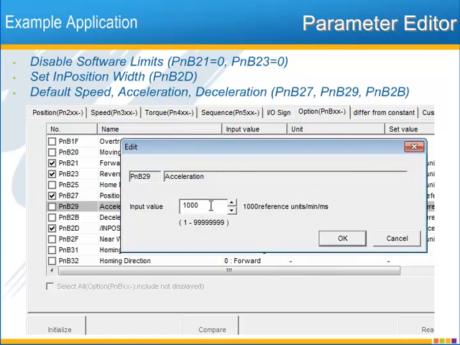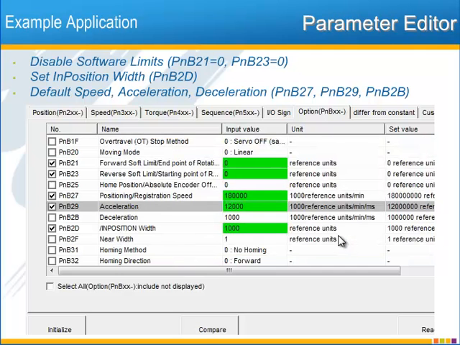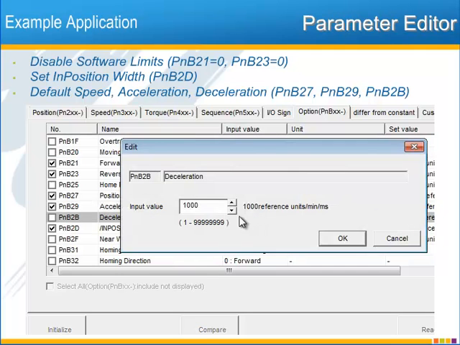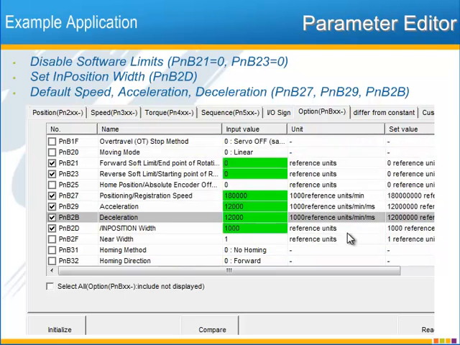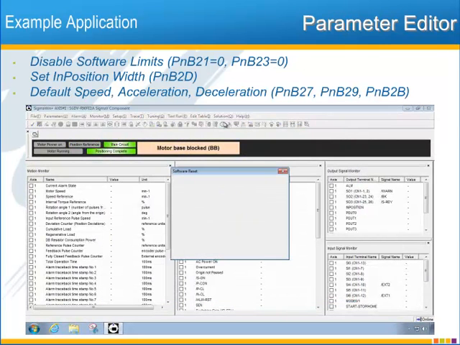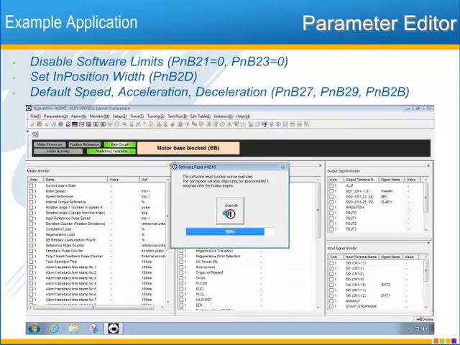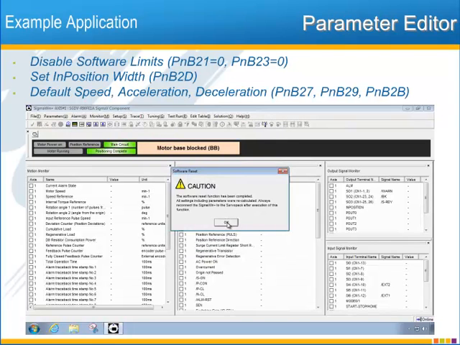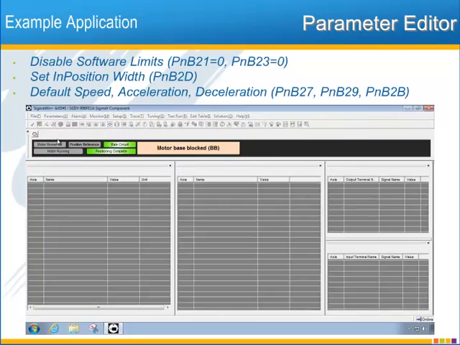The acceleration will be 0 to 20 inches per second in 100 milliseconds, and in this unit it turns out to be 12,000 for acceleration, and we'll match the deceleration to 12,000. So you set those defaults for speed, acceleration, deceleration, the in position width, remove the soft limits, and I'll write these parameters in. Cycle power after this message. Close, software reset, and best practice as usual to reconnect.